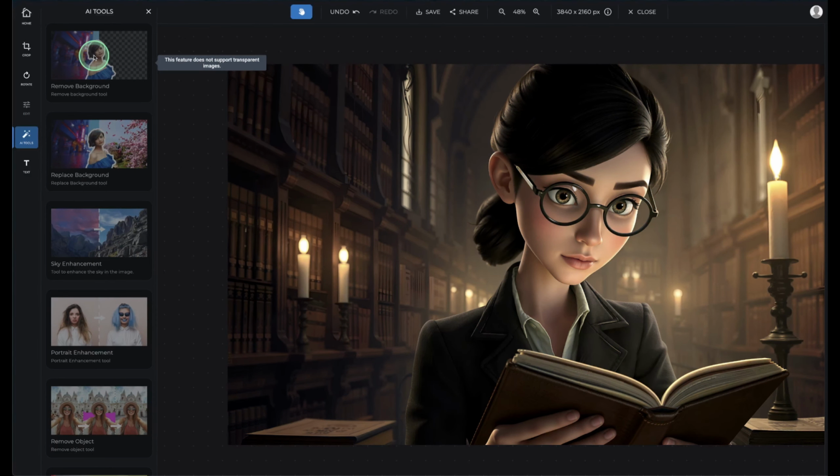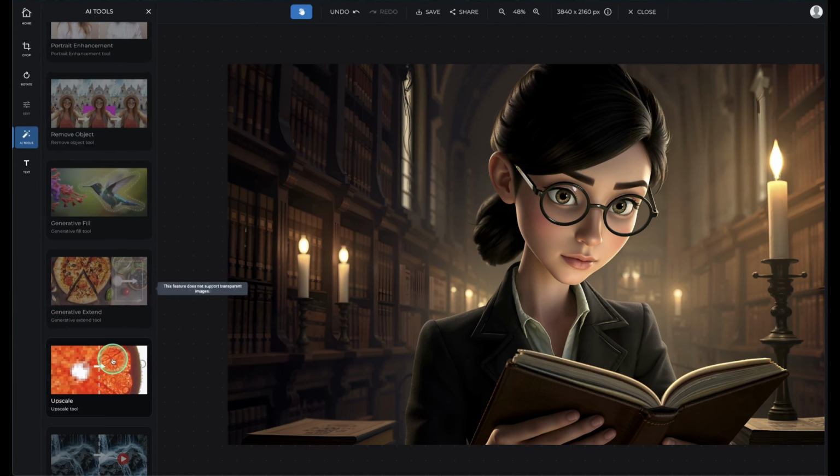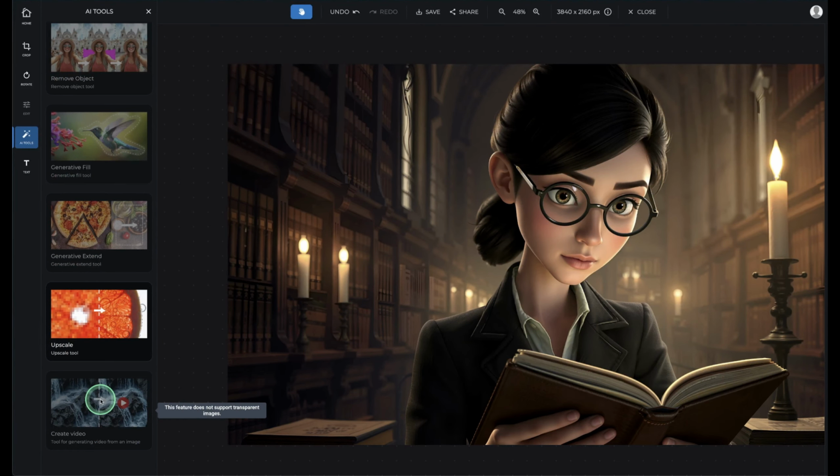Then you have the AI tool here. You can remove the background, replace the background, do sky enhancement and portrait enhancement, remove any object from your image, and also generative fill. These are different things that you can use right inside this little Sona AI. It's very interesting.